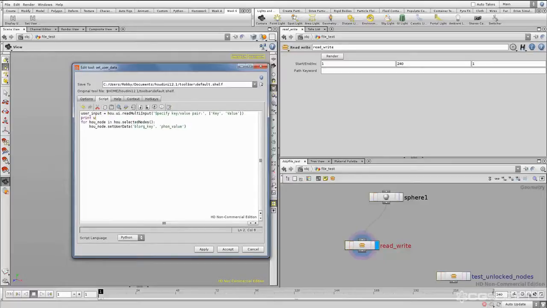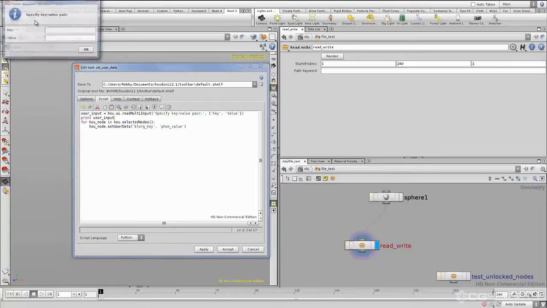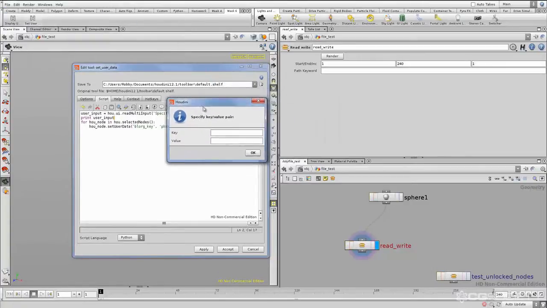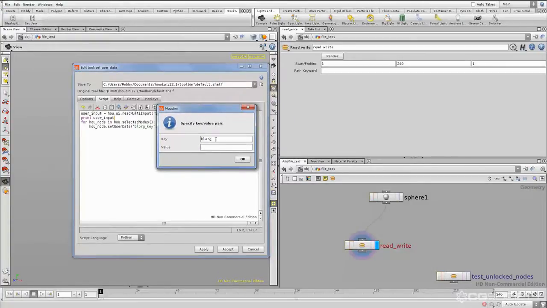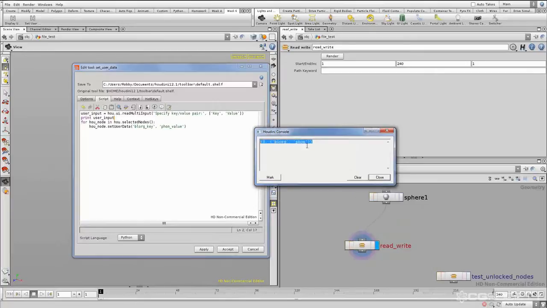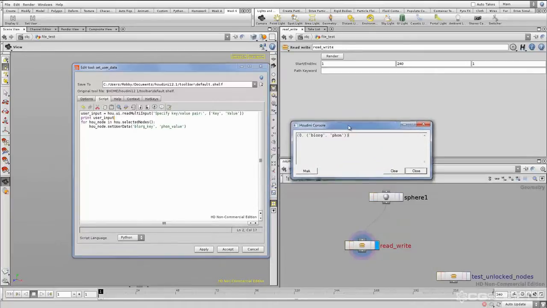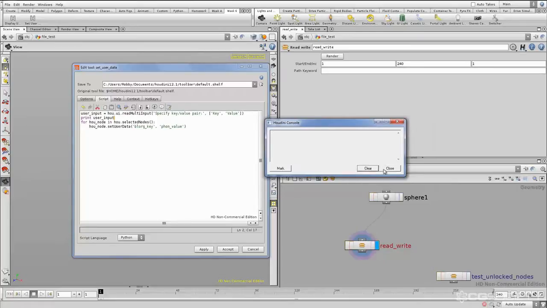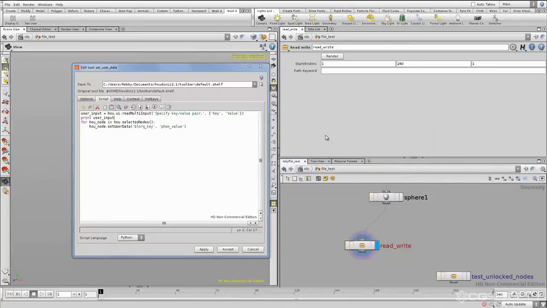And then print user input. Hit apply. So now if we click set user data, we get this nice dialog. We can say blorg fawn and hit OK. So this is the type of input that we are expecting to receive. Clear and close.